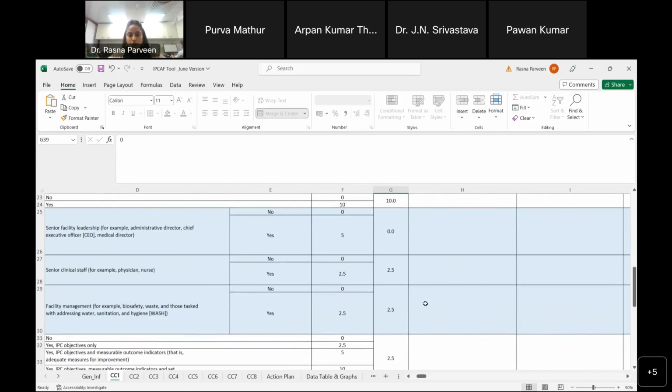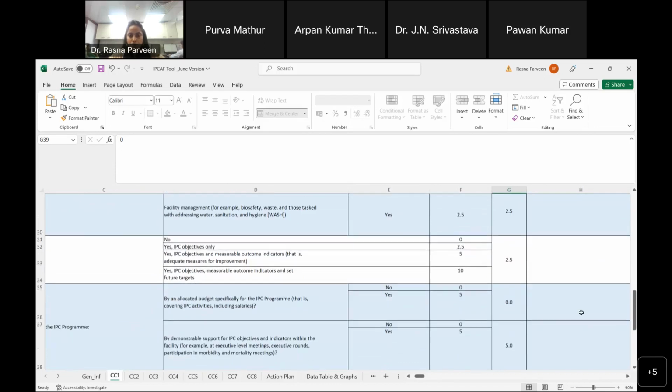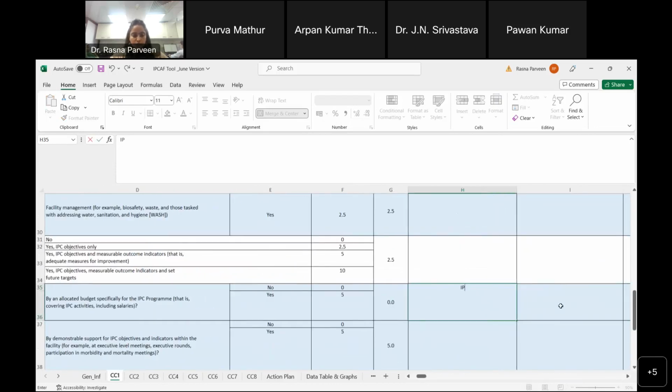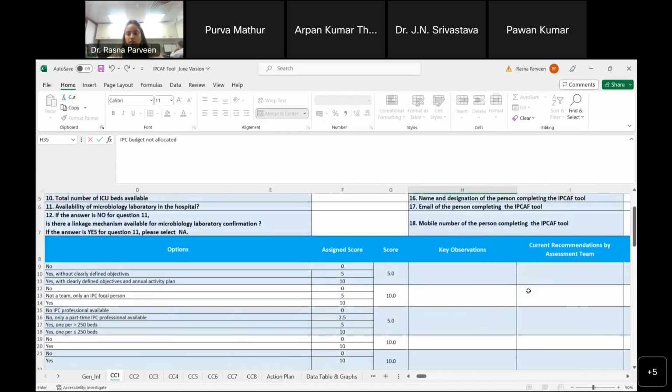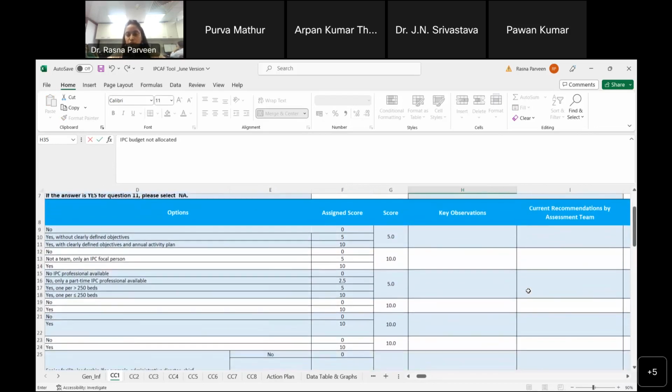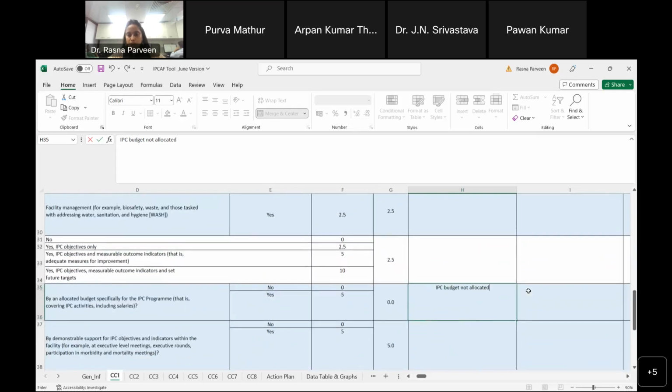Here, first you have to write your key observations, what you have exactly observed. Suppose I write, IPC budget not allocated. This is my key observation. Here you have the panel, the column for key observation after assigning the score. So you can put in your key observation over here.